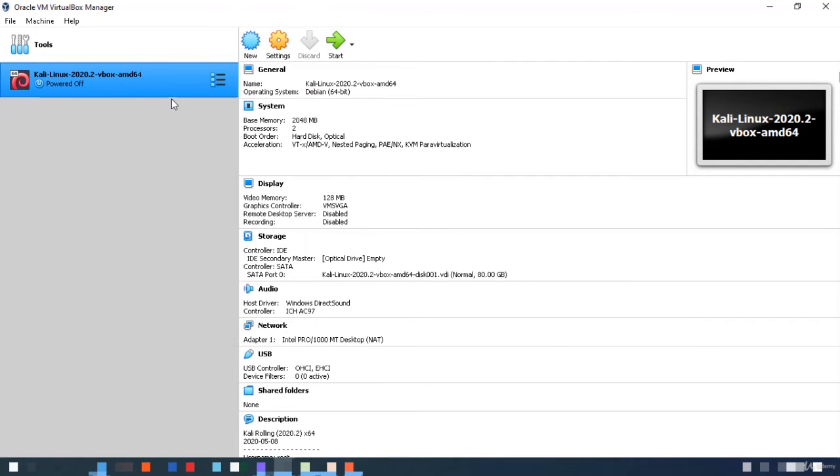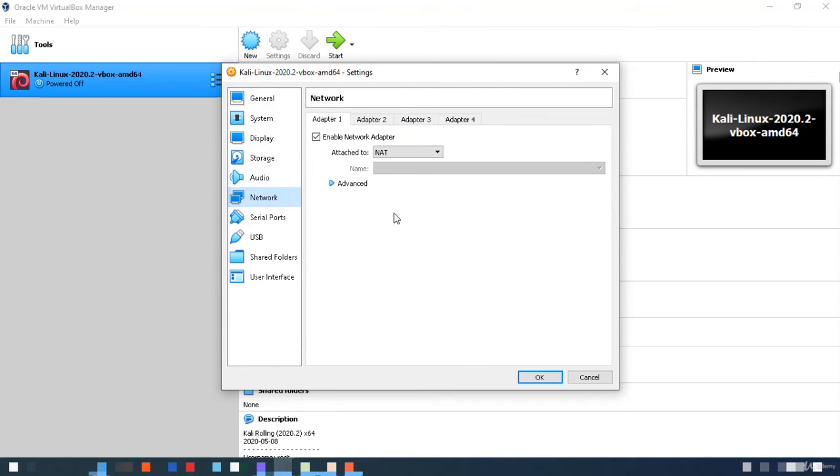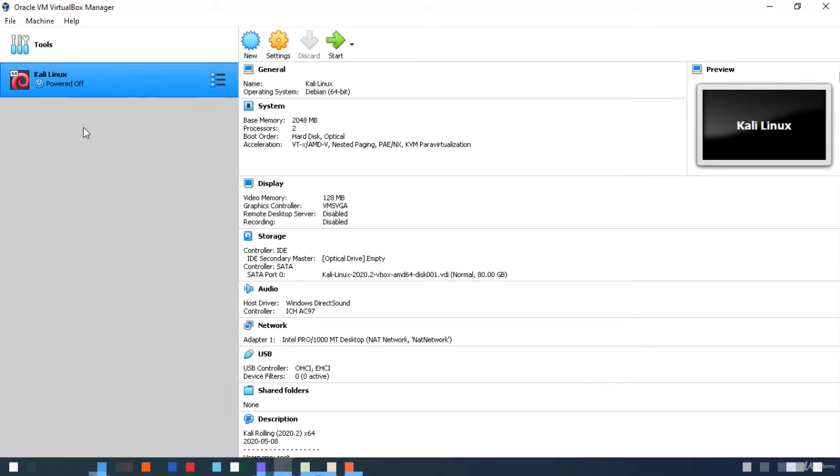Now right click and go to Settings. In the Settings tab, I will change the name to Kali Linux. You can change it to whatever you want, but keep the system as Linux and Debian 64-bit. Now in the Network tab, set it to NAT network. If NAT network doesn't appear, I will upload a video demonstrating how to do that. Now start the Kali Linux machine.